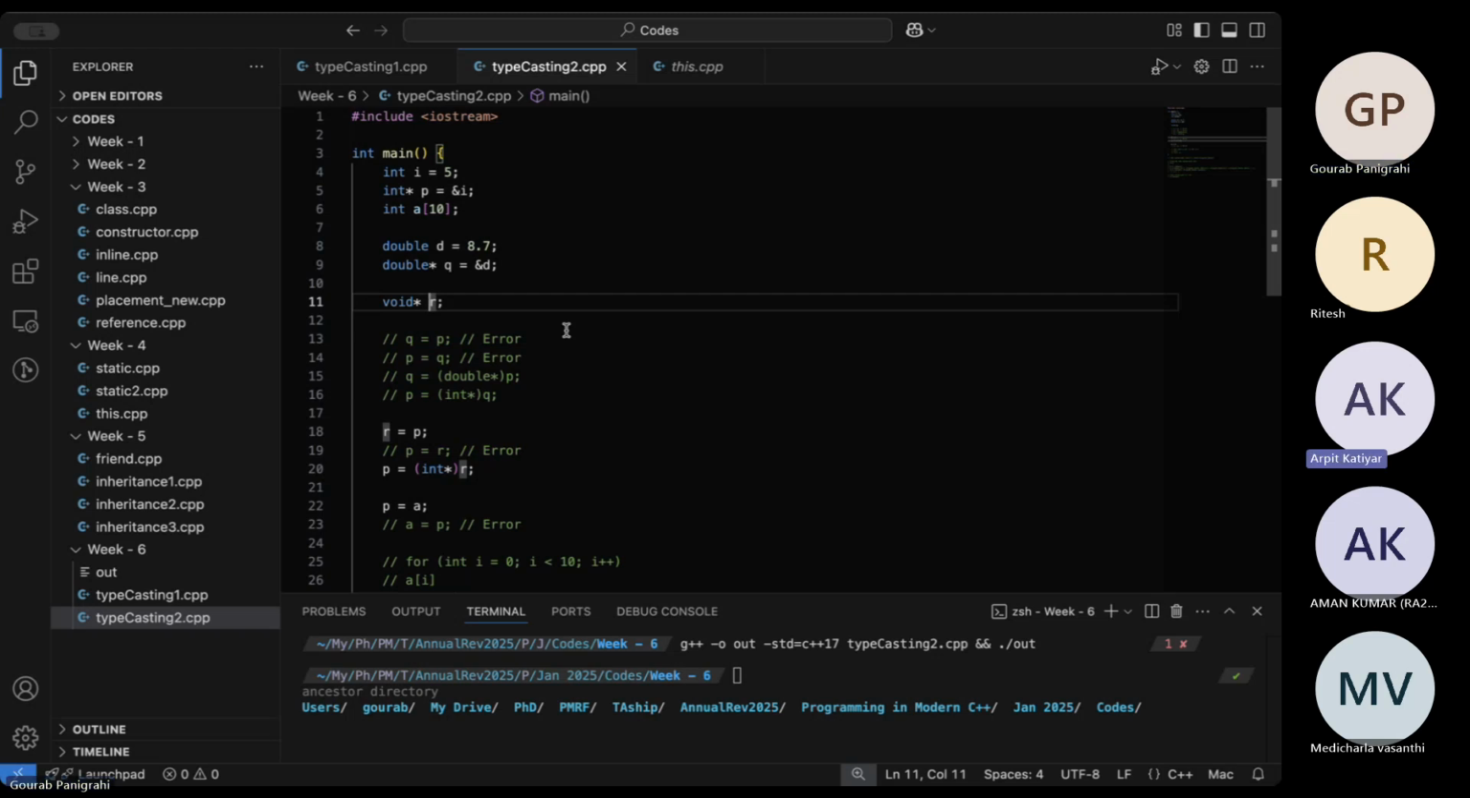Now what we are saying with void pointer R is, I don't know the data type of the value that the address stores. I have a variable R which stores some address, and that address stores some value. Now that value, is it an integer? Is it a custom data type, my class, or what is it? I have no idea. That's what void says.